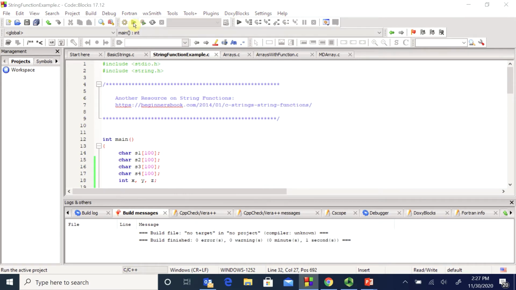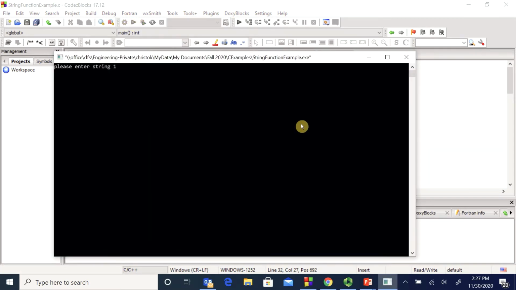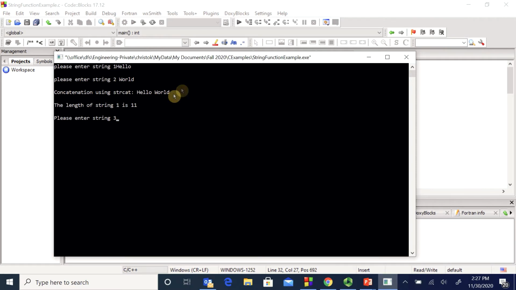Okay, so just build it. We're gonna run it. I'm gonna enter string 1, and let's say I just enter hello. And for my second string, because I know I want a space between those 2 words, I'm gonna enter space and then world. So when I use string cat, it's going to take that second string, which in this case is space world, and add it onto the beginning of my first string and then store all of that in string 1.